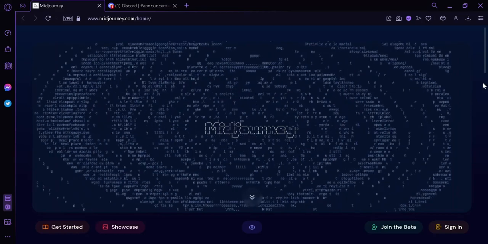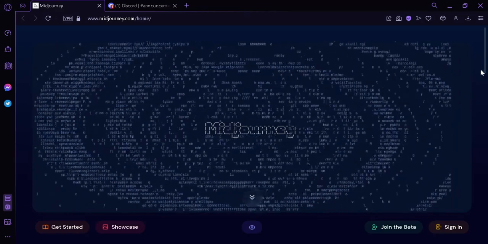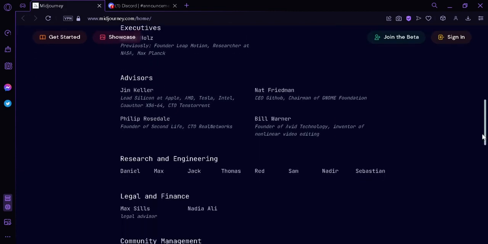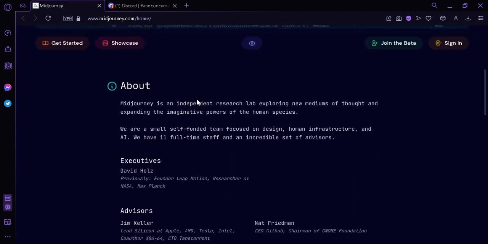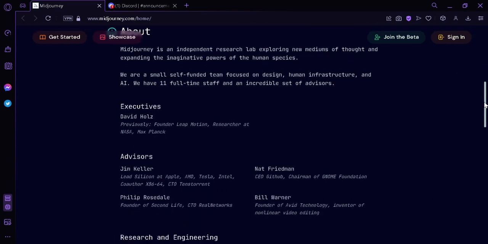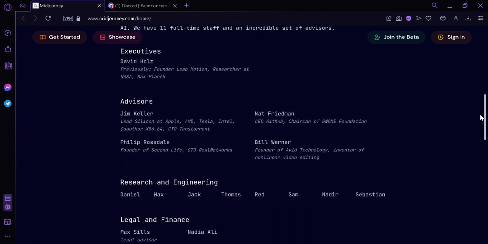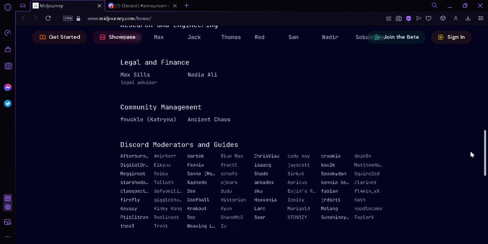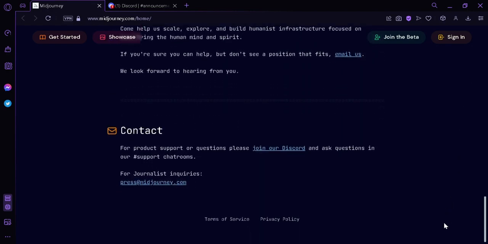Now over here we're at midjourney.com and we're going to scroll down and we can see everything about Midjourney over here. We can see what it is all about, like Midjourney is an independent research lab exploring new mediums of thoughts and expanding the imaginative powers of the human species. We can also see the executives over here. We could see the advisors, the research engineering, legal finance, community management, and different other information.